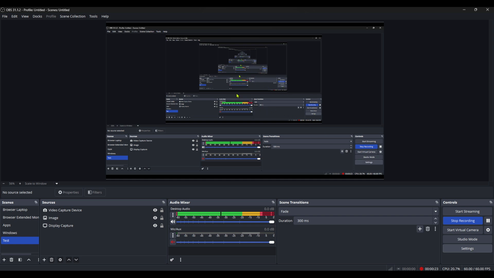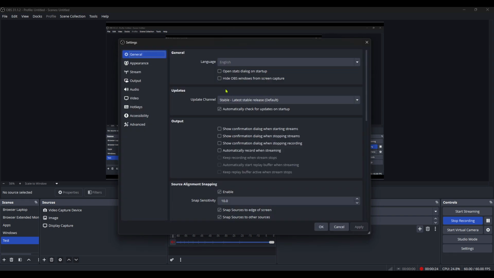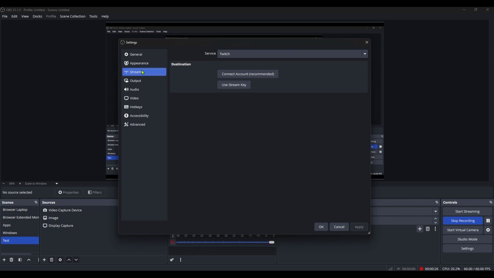Inside the Settings window, look for the Stream option on the left menu. Click on Stream, and you'll be taken to a page where you can set up how and where you stream. If you've streamed before, some of these settings might look familiar, but if this is your first time, don't worry. I will walk you through it.